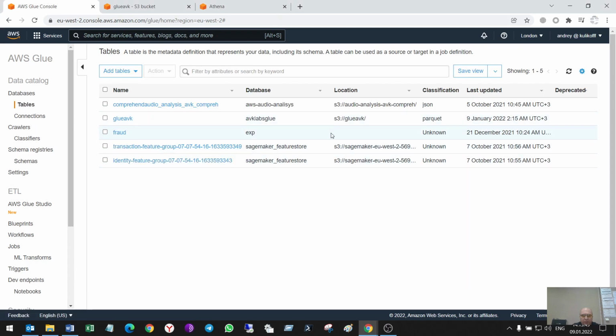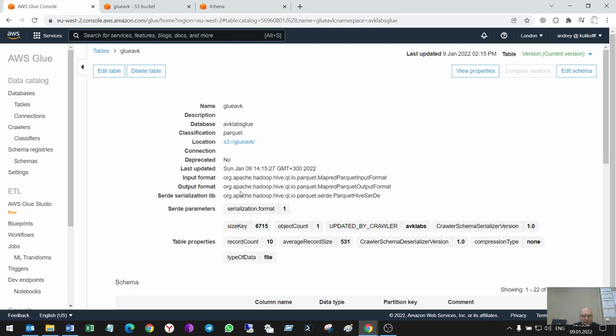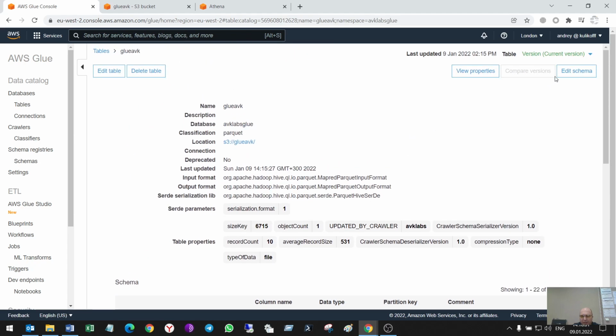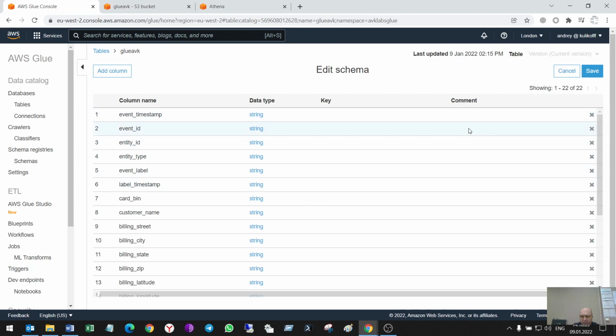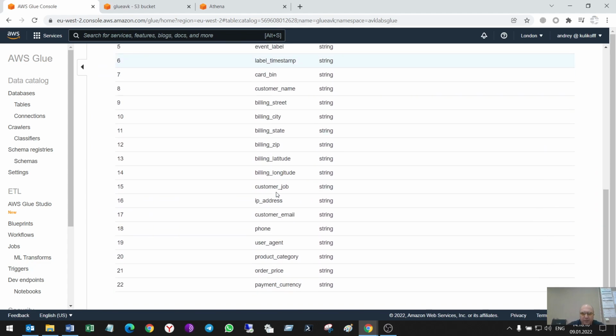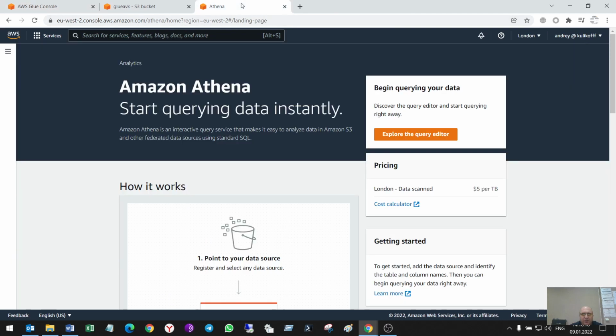So here it is. We see that the classification of the file is Parquet. Sorry about this. So what I see here, I see a schema that can be edited. I can make some modifications, and I cannot see data here. So to see and to make some queries, I have to use Athena.